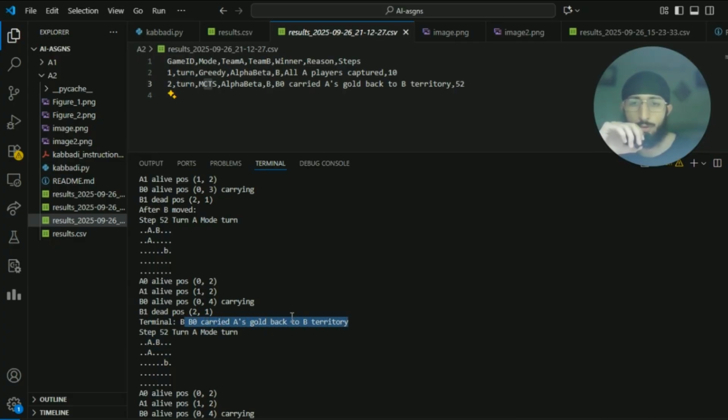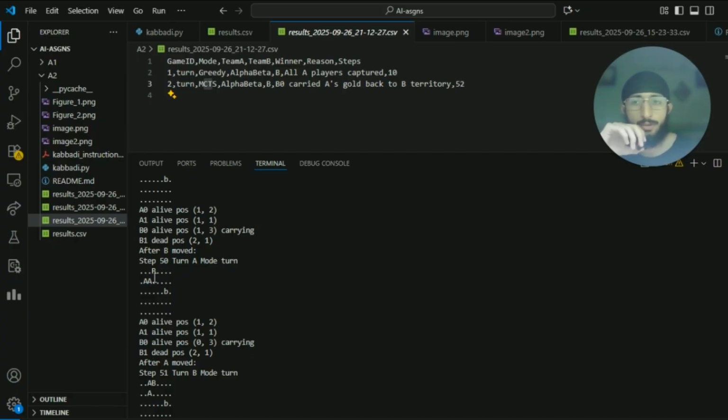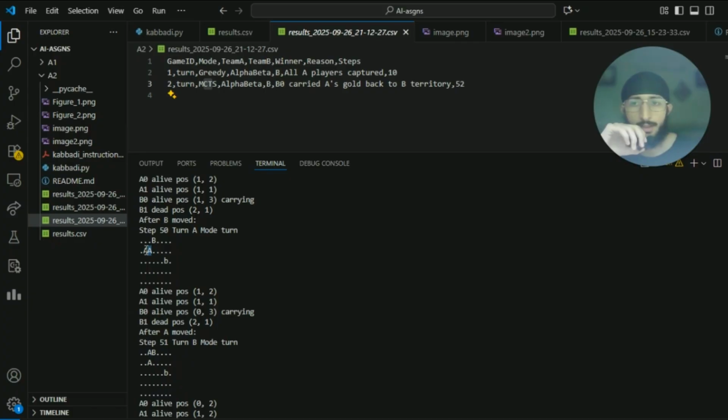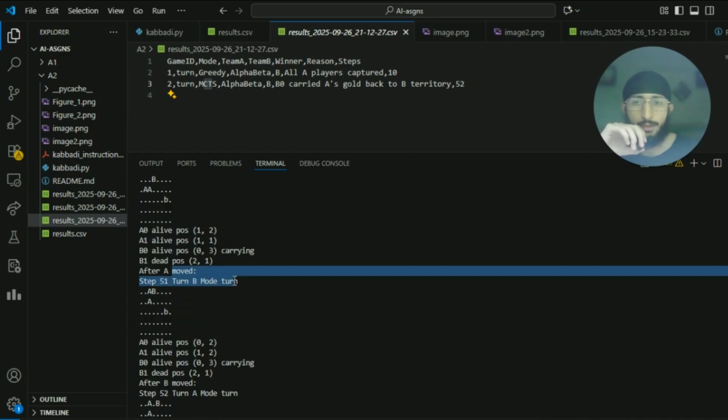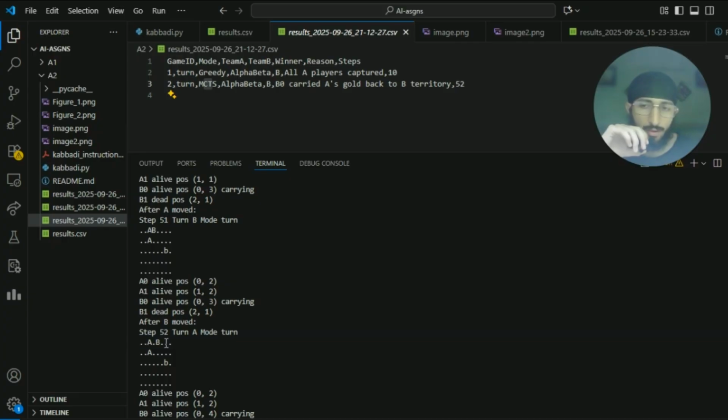You can see here B0 carried A's gold back to B territory. B0 is already carrying the gold, and A is not able to catch it. So after B moved, step 50, turn A mode, right? Turn A would move above, so this A moves here, and this one A moves here. Then turn B mode, B would basically go to the next position, and here it has entered B's territory.